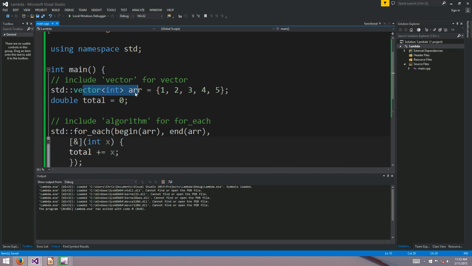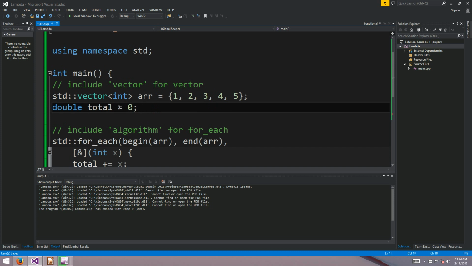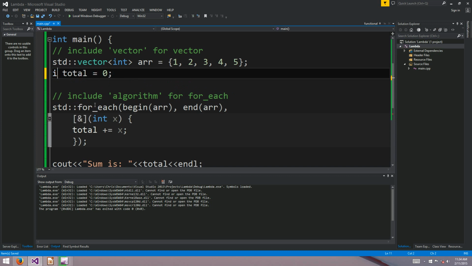Okay, so I've got a little vector here called arr. It's got 5 integers in it, 1, 2, 3, 4, 5. This is a new syntax as well, I think, setting up the items in a vector like this, but we're not going through that now, so let's just move along. Then I've also got a local variable called total, which is a double for absolutely no reason. Might as well make it an int. No, keep it as a double.